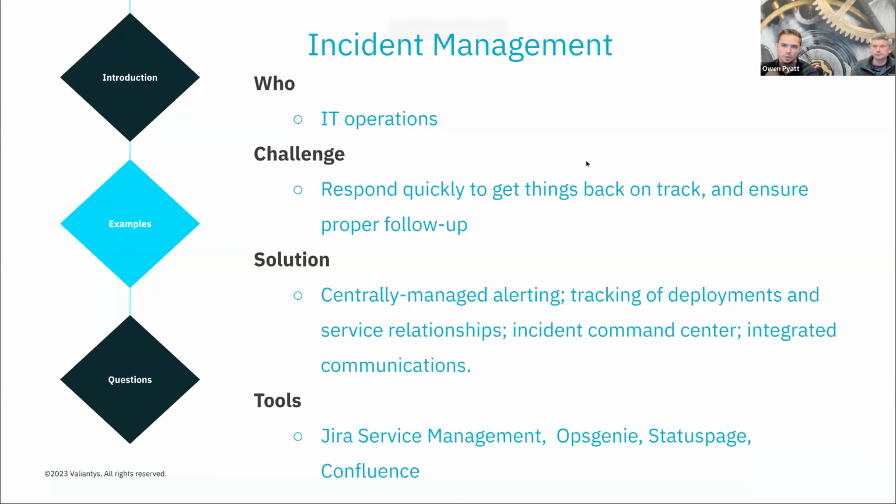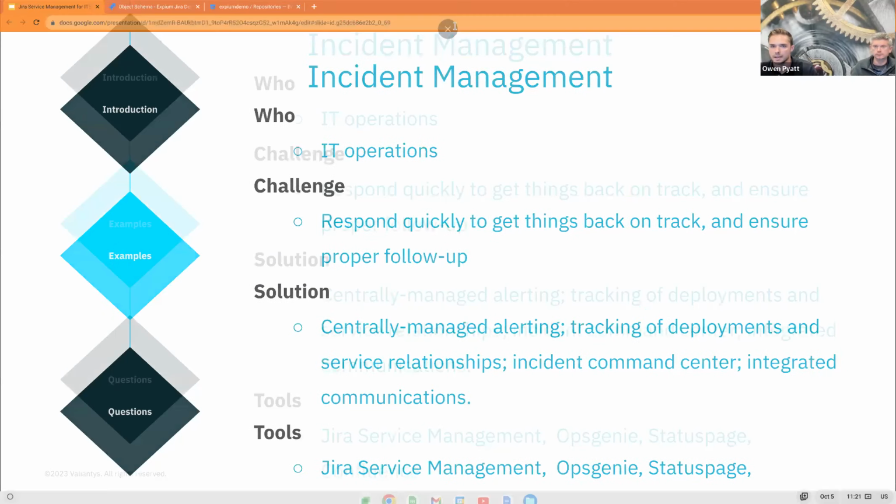All right, so incident management. Who is incident management for? It's going to be for IT operations teams. Now, what is the common challenge here? It's going to be to respond quickly to get things back on track and ensure a proper follow-up. Now, what's the solution to that challenge? That's going to be a centrally managed alerting and tracking of deployments, as well as service relationships, an incident command center, as well as integrated communications between teams. The tools used for this demonstration are going to be Jira Service Management, Opsgenie, Statuspage, as well as Confluence. So we'll head back out to our Help Center.